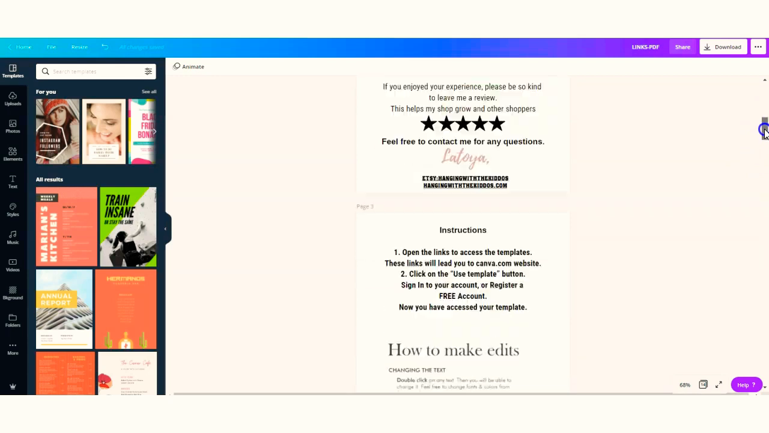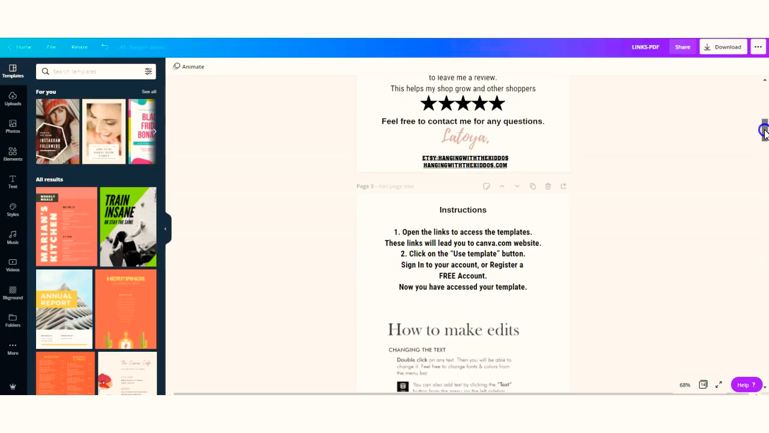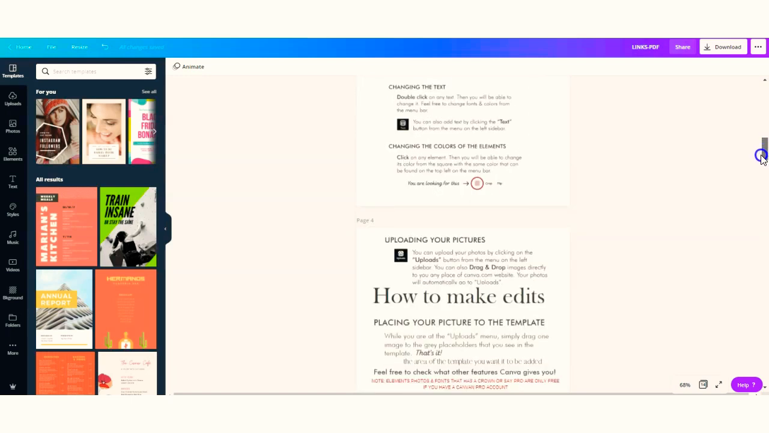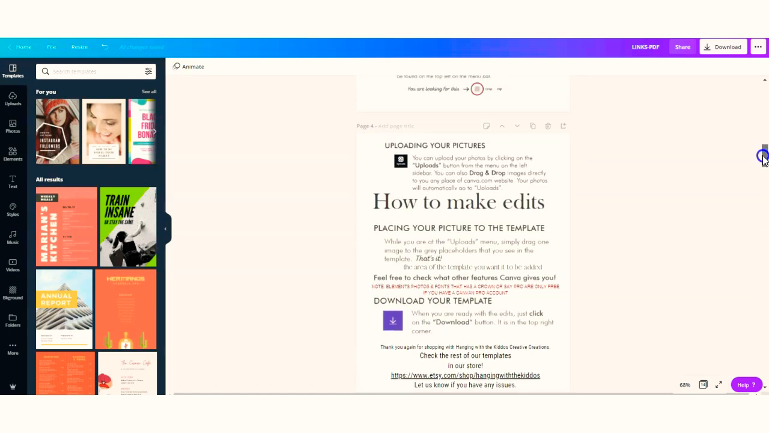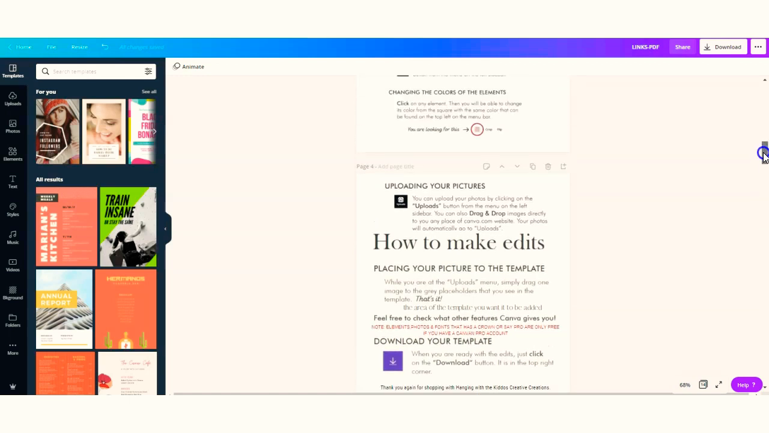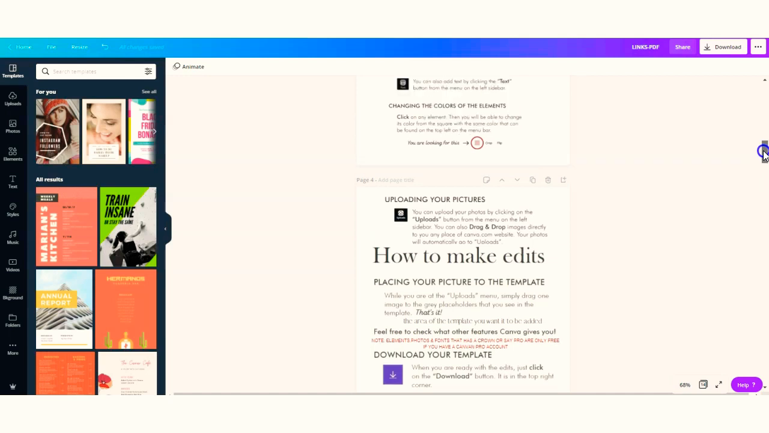Now, in the PDF, you want to make sure you include some instructions on how to use Canva, and also you want to include in the PDF and also in the product description what the customer is able to edit and not edit. So you definitely want to mention that the background clip arts are not subject to change, and they are only able to change the font size and color.